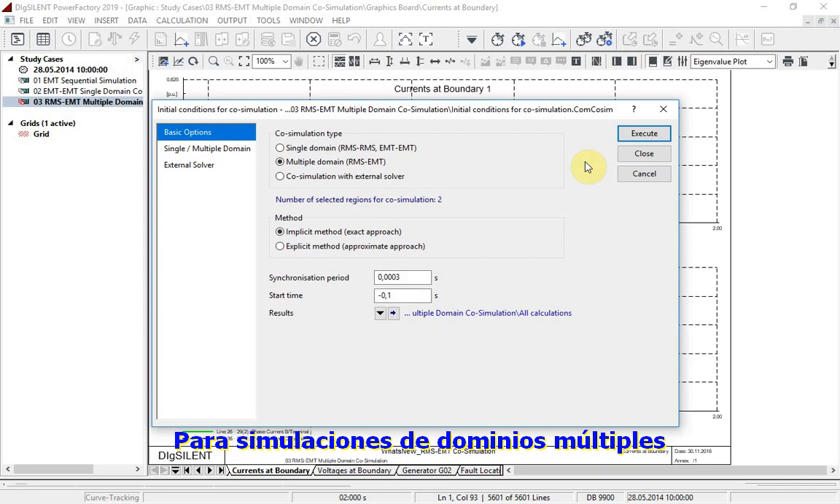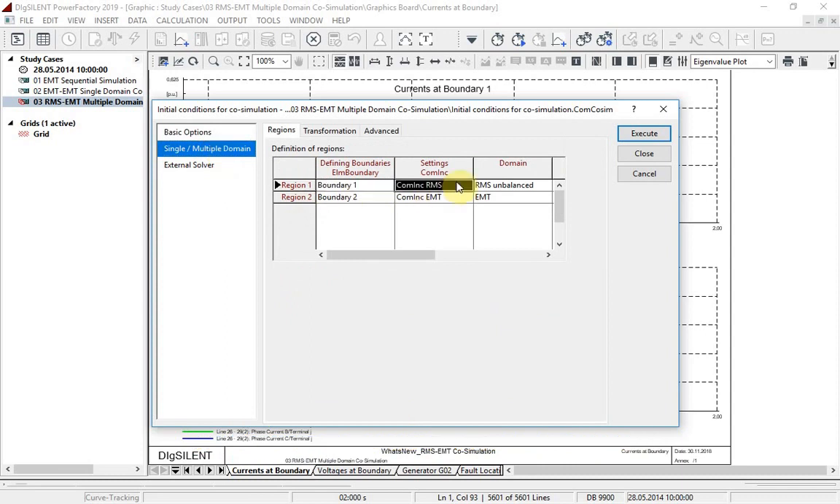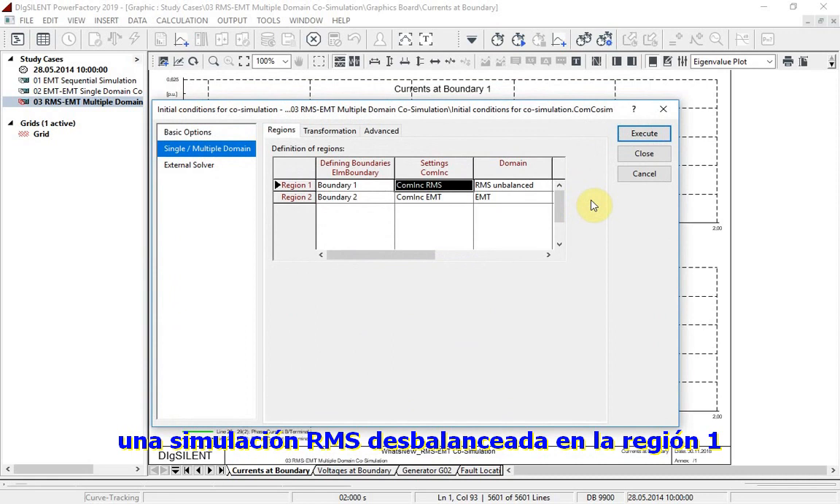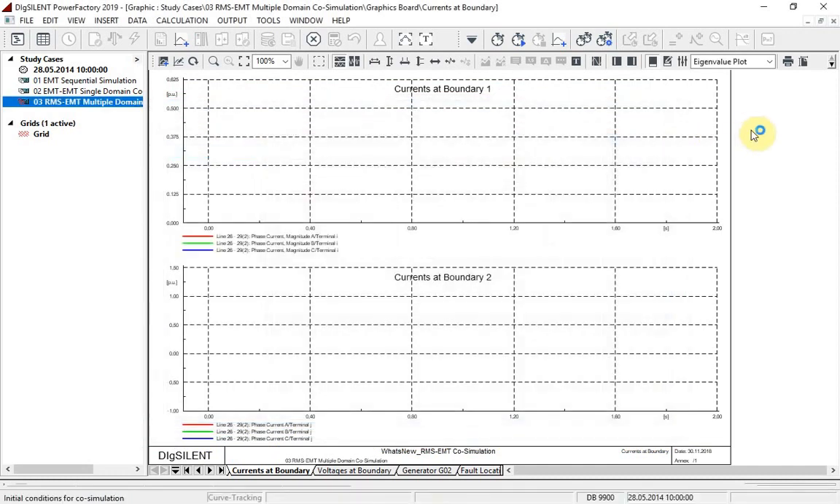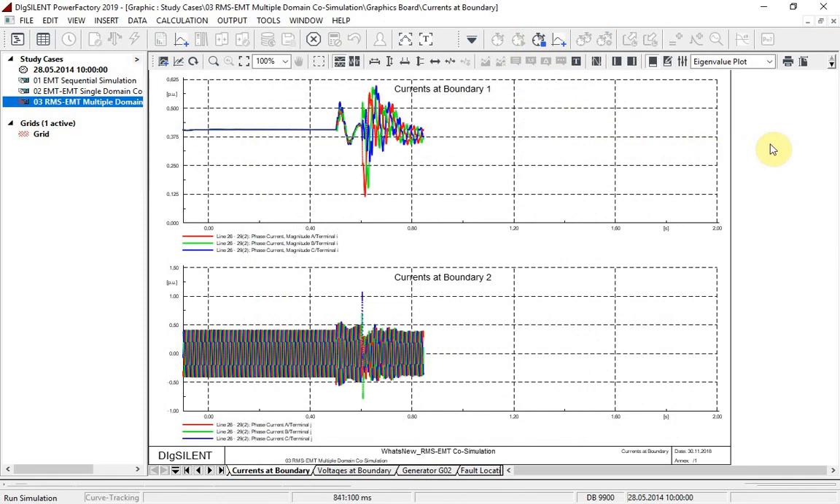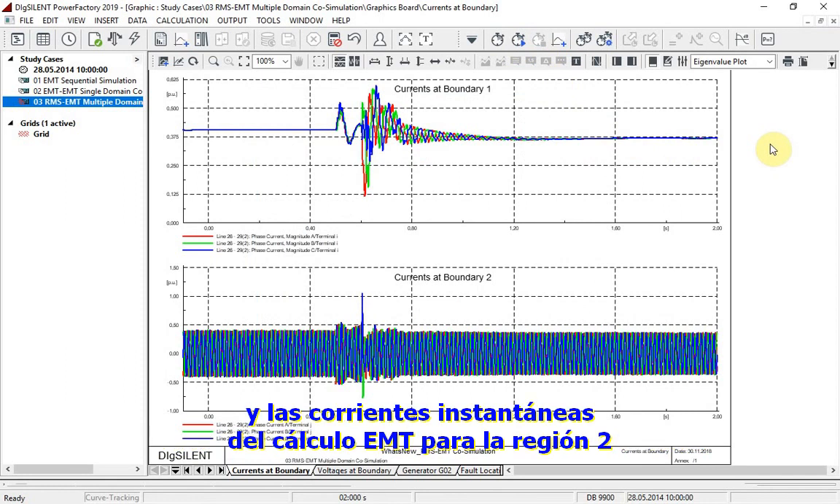For multiple domain simulations, the two separate setting configurations are accessed here. In this example, we will execute an RMS unbalanced simulation in region 1 and an EMT simulation in region 2. This time we can see the magnitude of the boundary currents for region 1 where the RMS simulation has been executed, and the instantaneous currents from the EMT calculation for region 2.